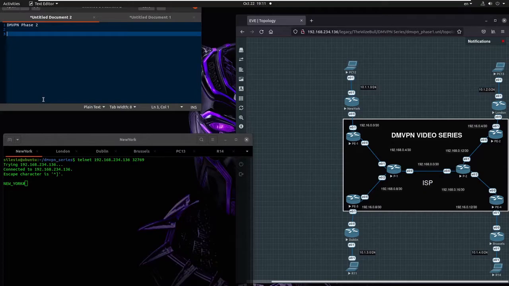Now let's take a look at DMVPN phase 2. Just to recall phase 1, the problem with it is that all the traffic was always routed through the hub. So in our scenario, if Dublin and Brussels needed to talk to each other directly, there was no direct spoke-to-spoke communication. All the traffic would be routed through the hub and then would go to the branch.